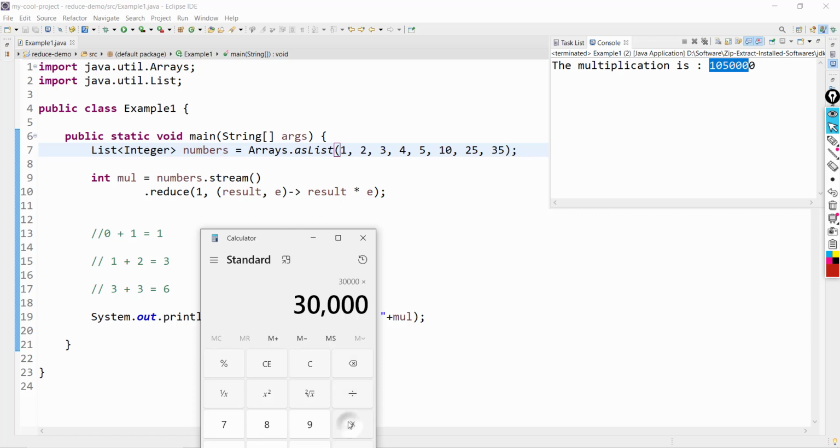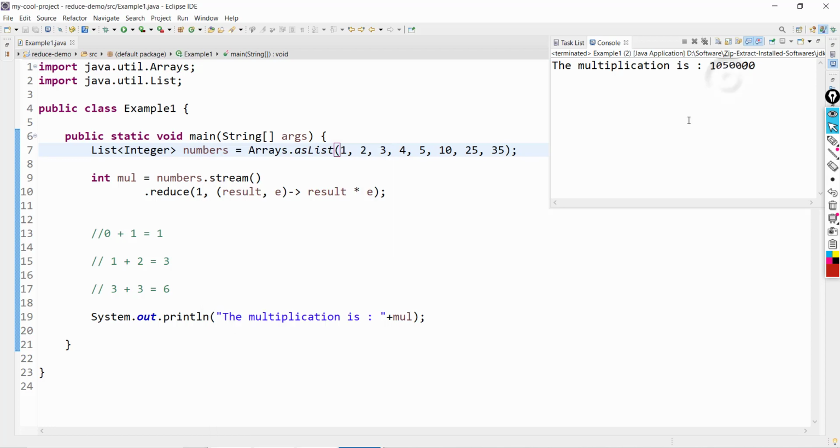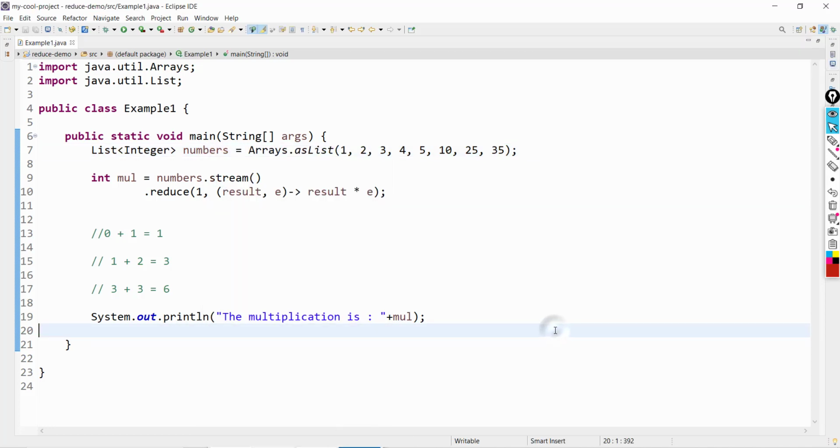So into 35, 1050, then 30. Okay, yeah, it is matching. Okay, so again, in this case, what will happen?